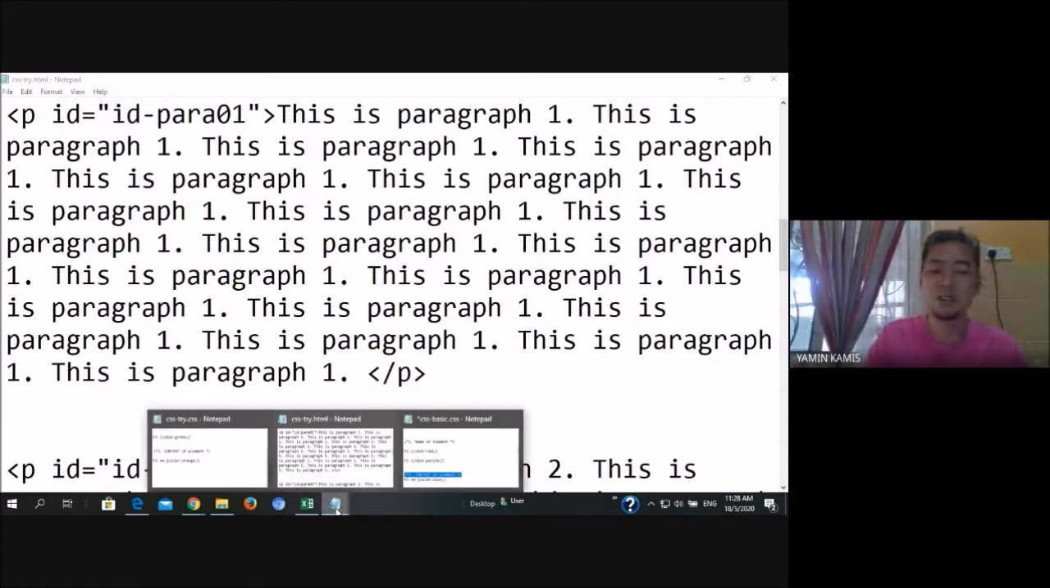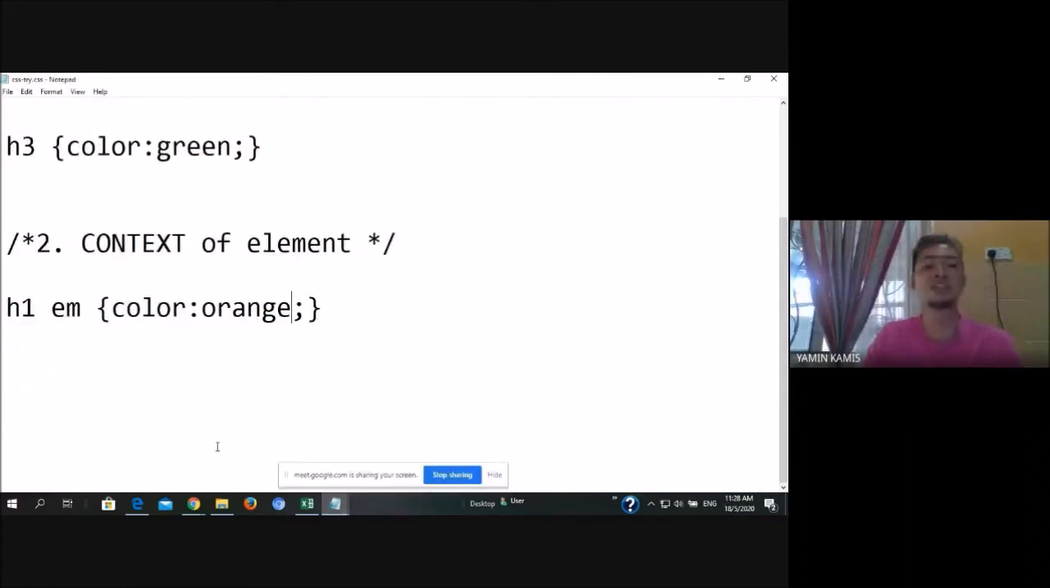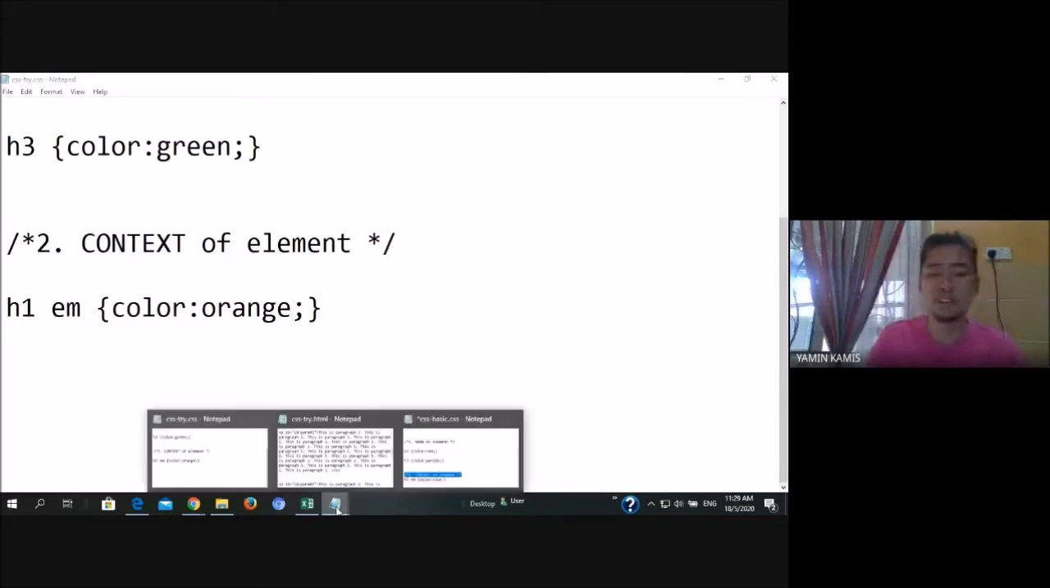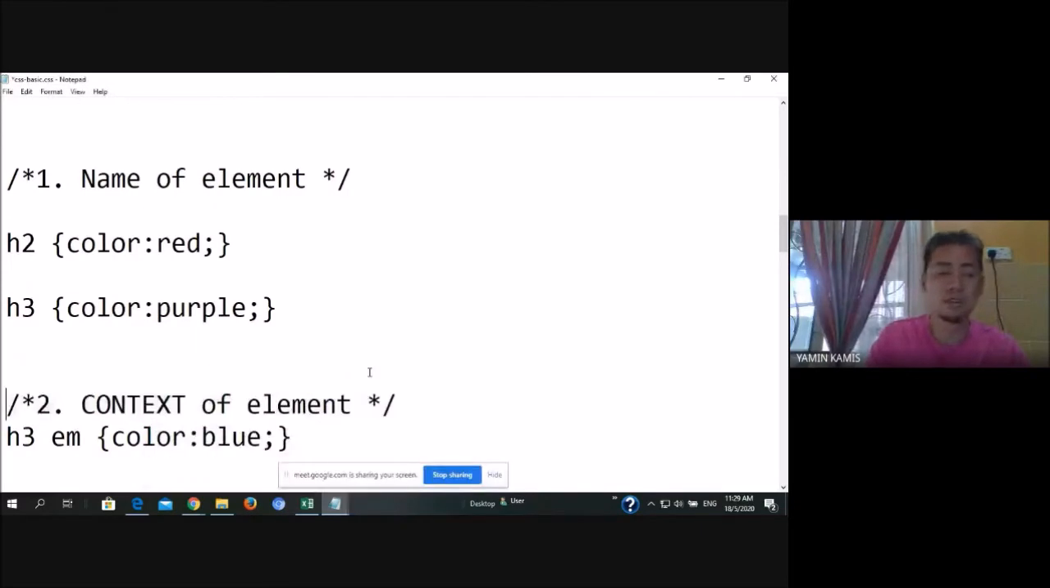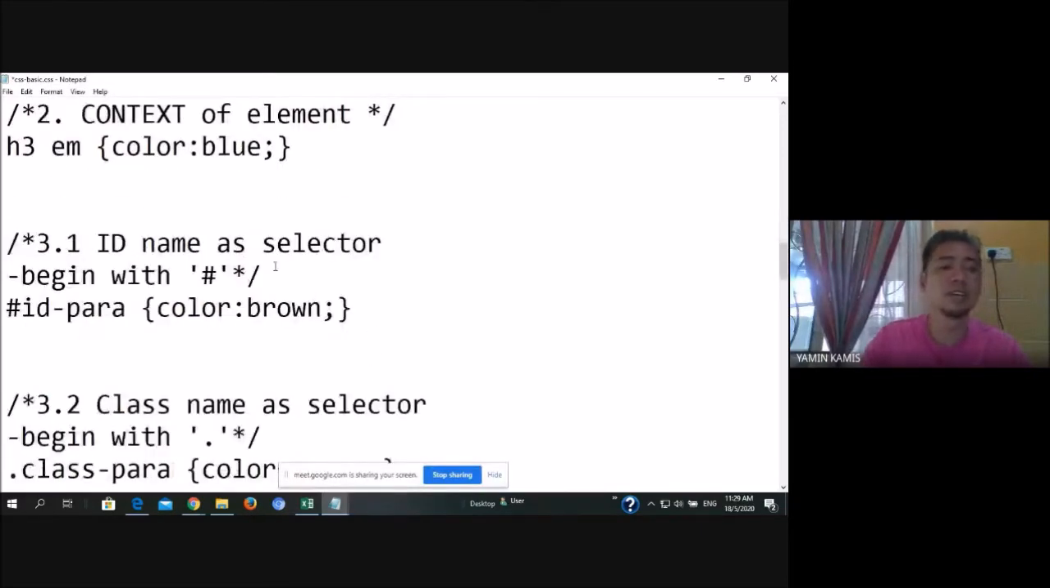So now, dalam saya punya CSS file, alright, tadi context of element. Sekejap saya copy sikit dia punya komen ni. Okay. Alright.